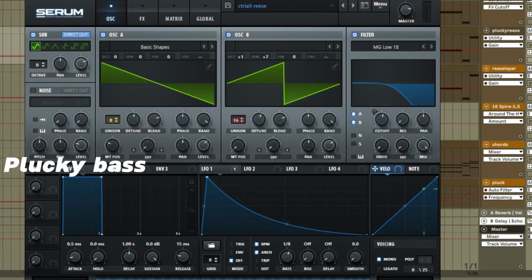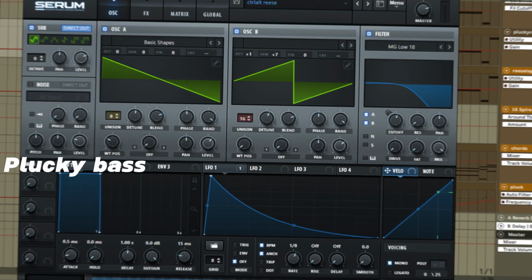Another thing I like to add to my basses to spice things up a bit is a plucky saw bass. This adds a nice rhythm to the low end and helps really push the groove of the low end forward throughout the song. To achieve this, you can simply duplicate a simple reese patch and add a plucky LFO shape to the low-pass filter frequency, usually moving at the speed of eighth notes.